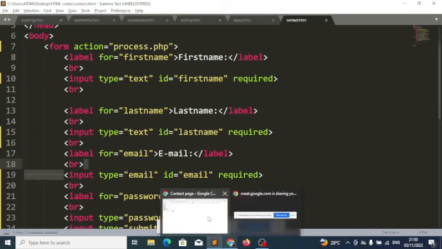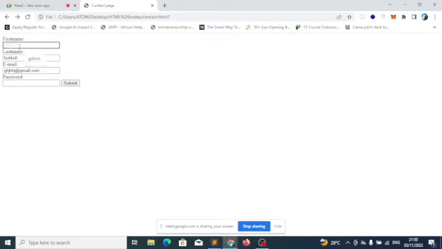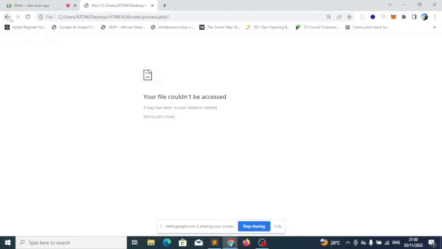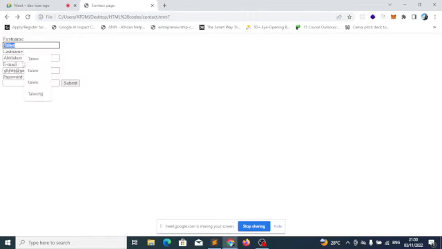What I mean is this. If I come here and I type Taiwo here, and I come here and I type Abidakun here, and I submit this form, let me fill the password. How will process.php know that the Taiwo here is for first name and the Abidakun here is for last name? Remember, the text you have there is just for you as the user to know where to type your information.